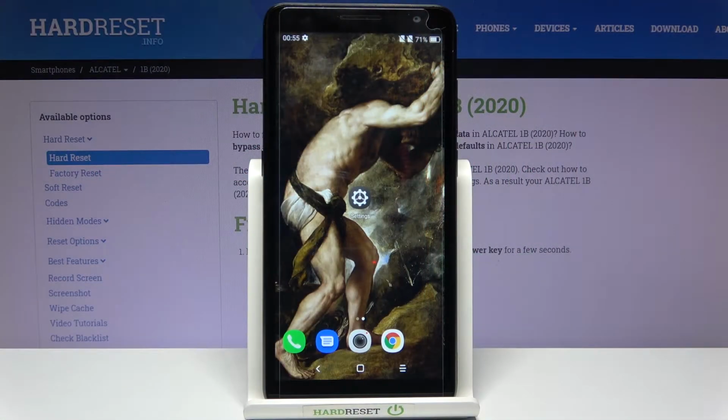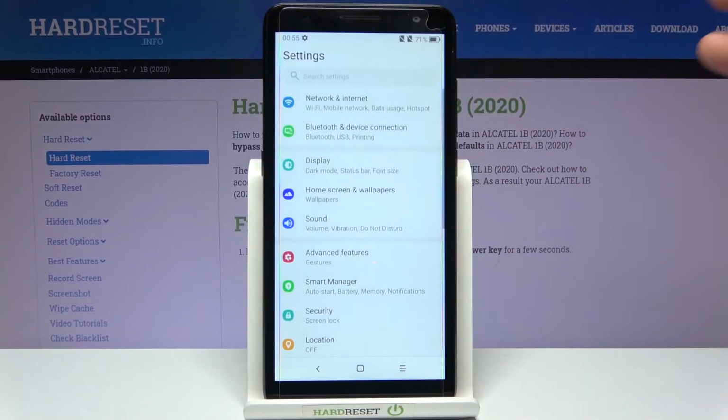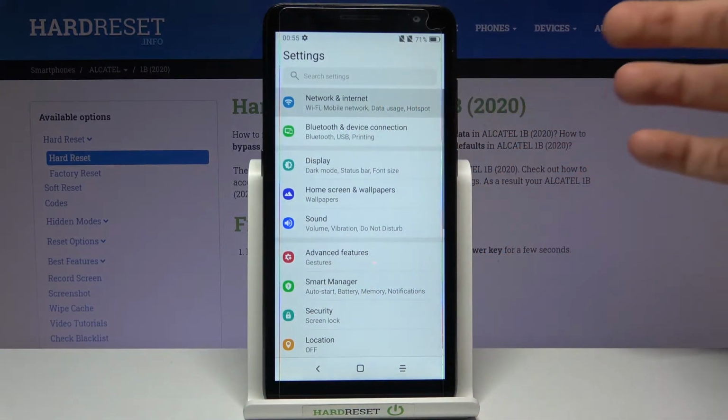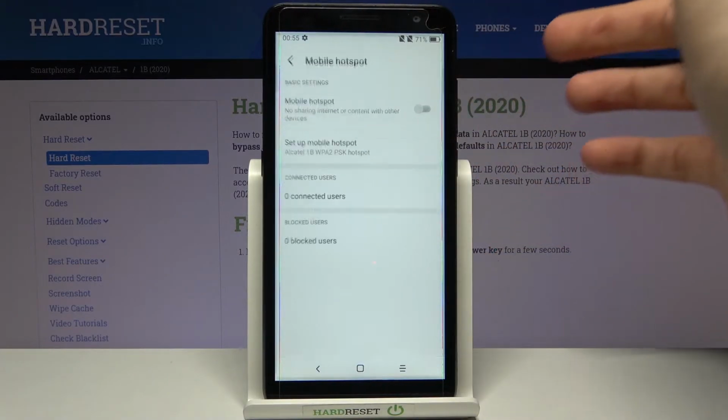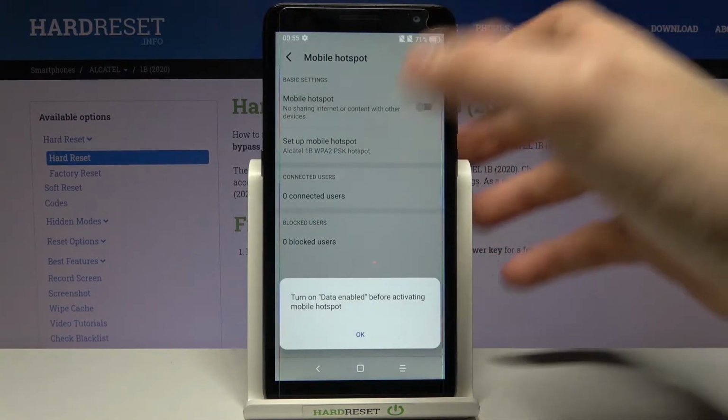Here I have ALCATEL 1B, and today I'm going to show you how to enable portable hotspot on this device. So firstly, you have to open settings, then go to the network and internet section, hotspot and tethering, mobile hotspot. Here you can switch your hotspot.